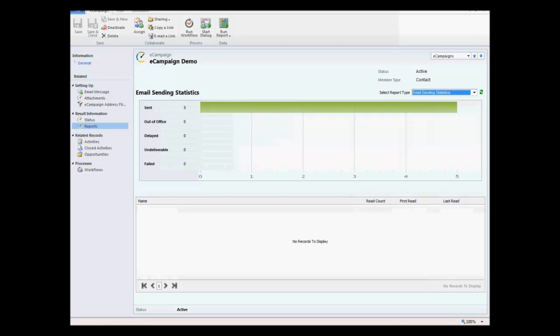I've also got my email sending statistics, and this is going to show me how many emails were sent, how many out of offices I received back, how many emails were delayed, how many emails were actually undeliverable, and how many emails failed to be sent from CRM. So a failure is an email that failed to leave CRM for either being do not bulk email or doesn't have an appropriate email address.